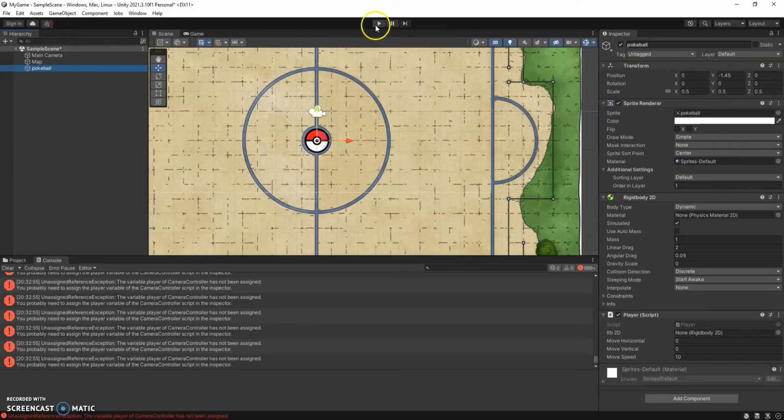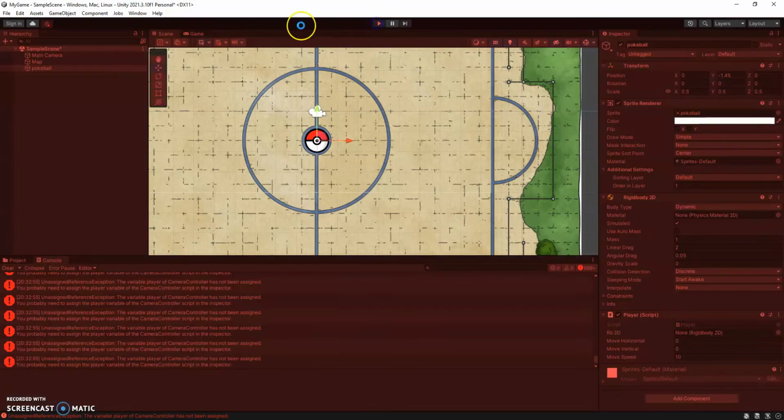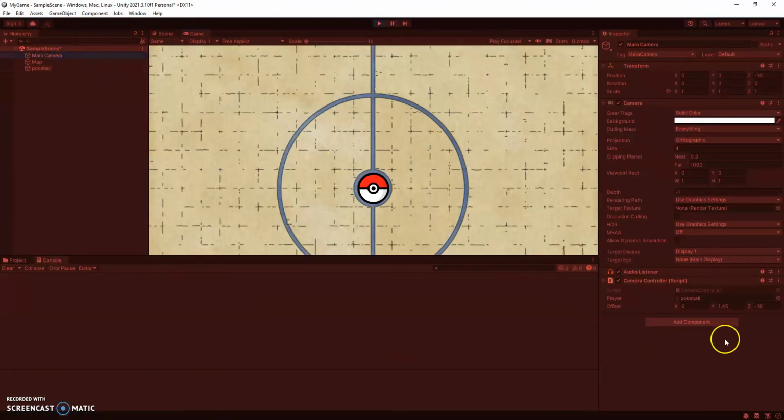So when I hit play now, and we'll go back to the camera, what you'll notice here is that it measured that difference, right? So there's 0 because the X was the same. It's centered horizontally. The Y, we pulled this down, so the difference is 1.45. And then that Z, the camera's further away, so it's minus 10.